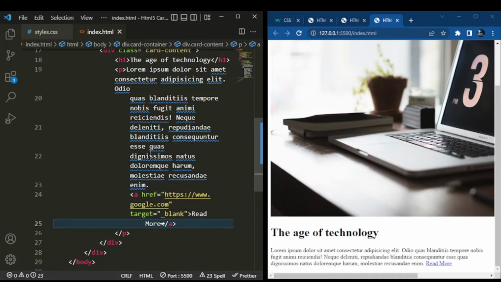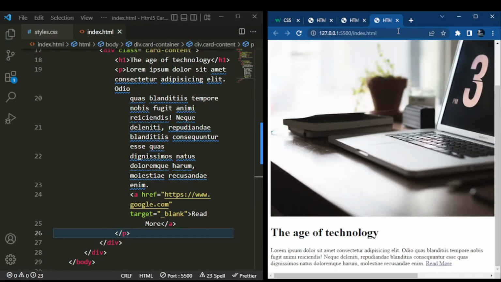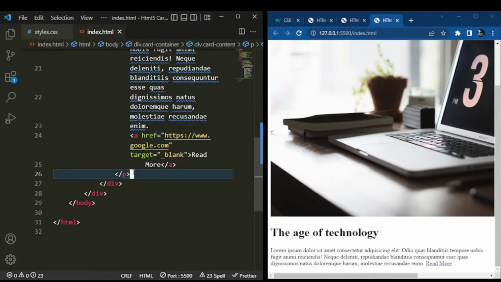Save them, and it's supposed to work as we expect. So let's test them. If we come to our site and scroll down, you will see the read more now. If we try to click it, it will open Google in a new tab. So everything is working as we expect. Then let's continue. We will just scroll down a little inside this code.